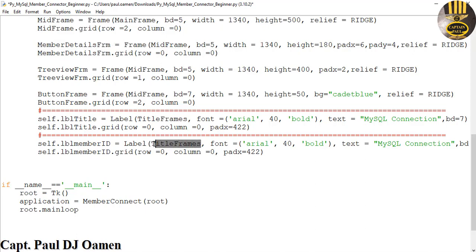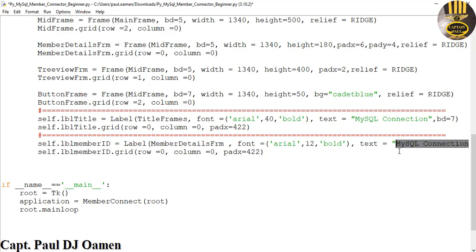Paste that right in here. But we're going to have to reduce the size of the font. Okay, make that about 12 there. So that's fine. Now, in here, I'm going to change that to Member ID.